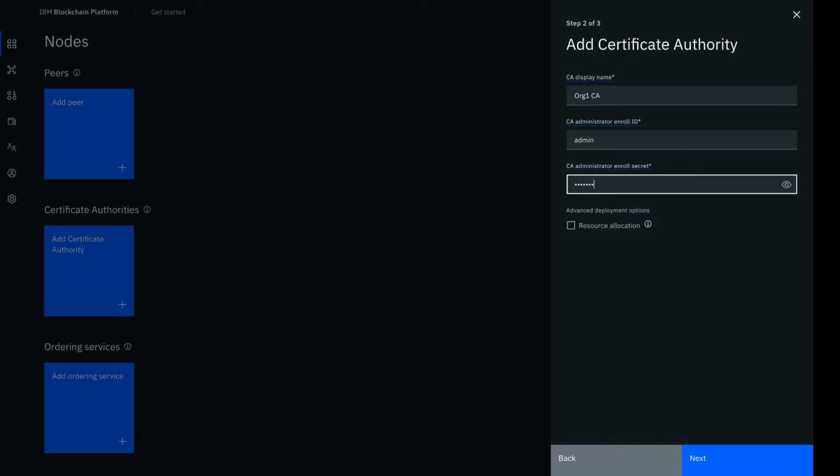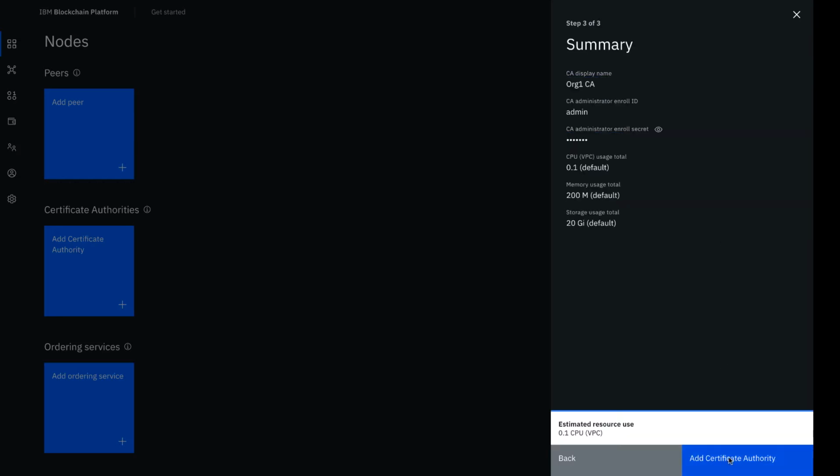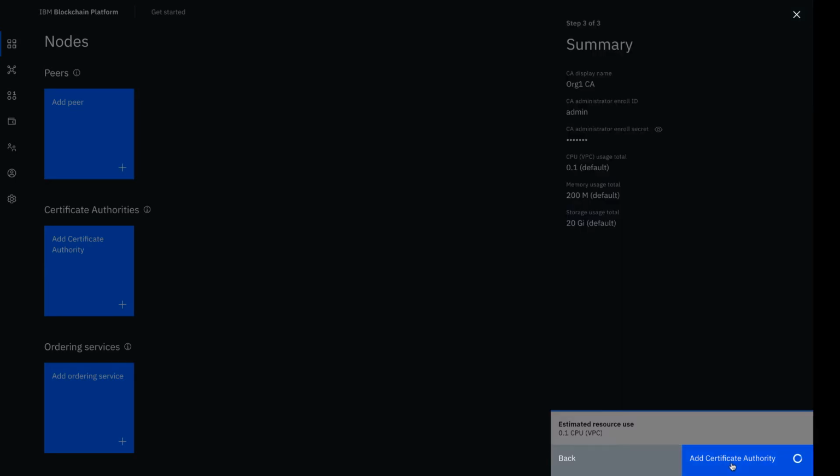If you leave this box unchecked, your CA will be deployed with default resources. If you want to know what these resources are, for example, to check against the resources available in your cluster, click the box and then Next. If you're comfortable with the default allocation, click Next. You'll be taken to the summary screen, which will show the values for the CA you are creating. If these seem right to you, click Add Certificate Authority.